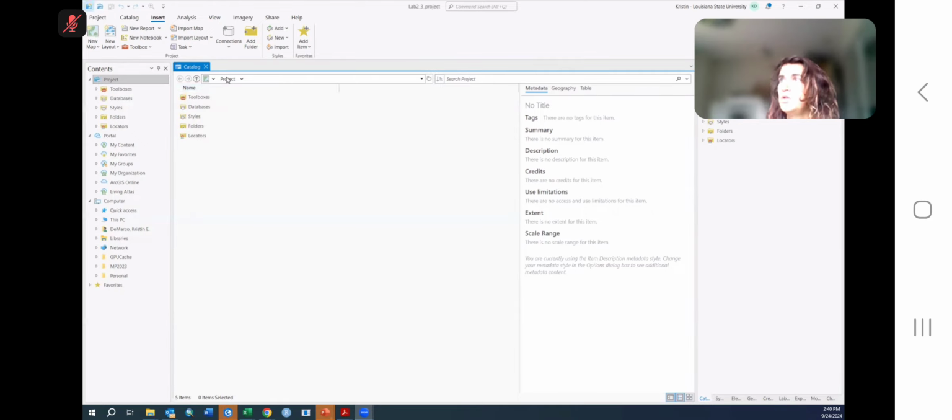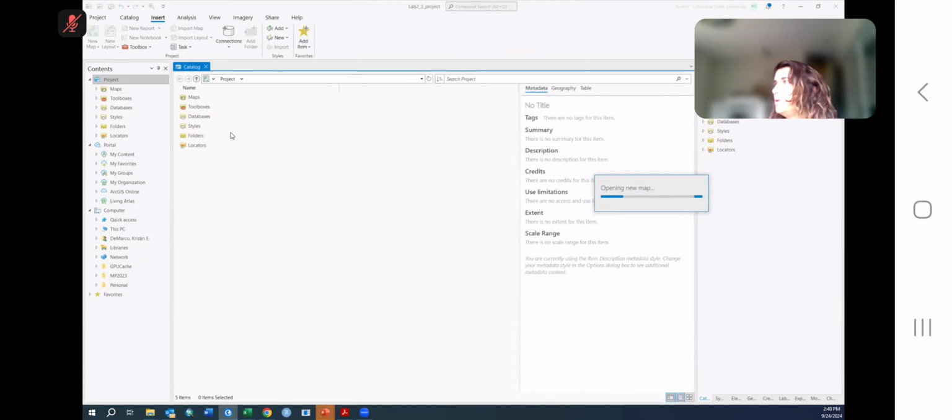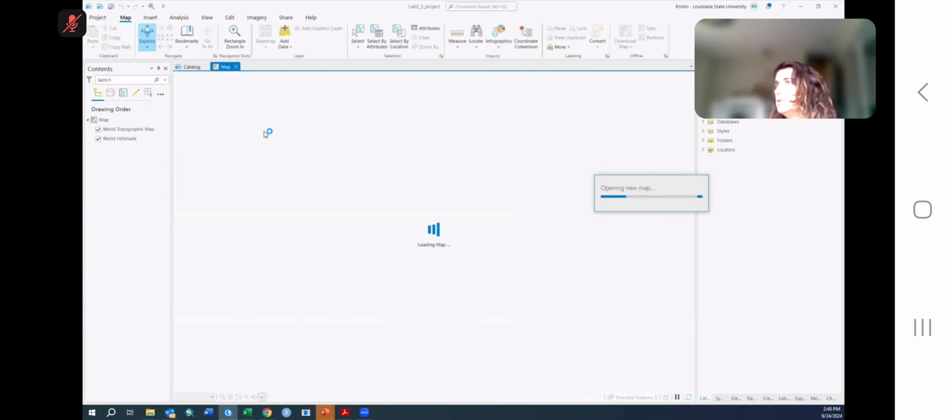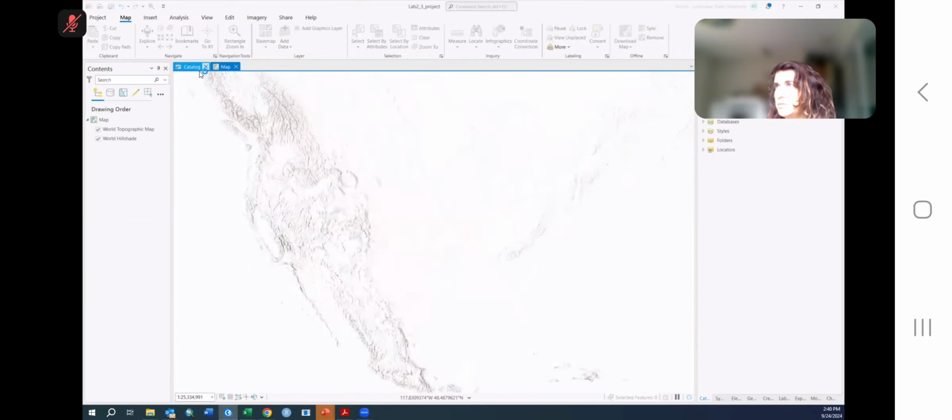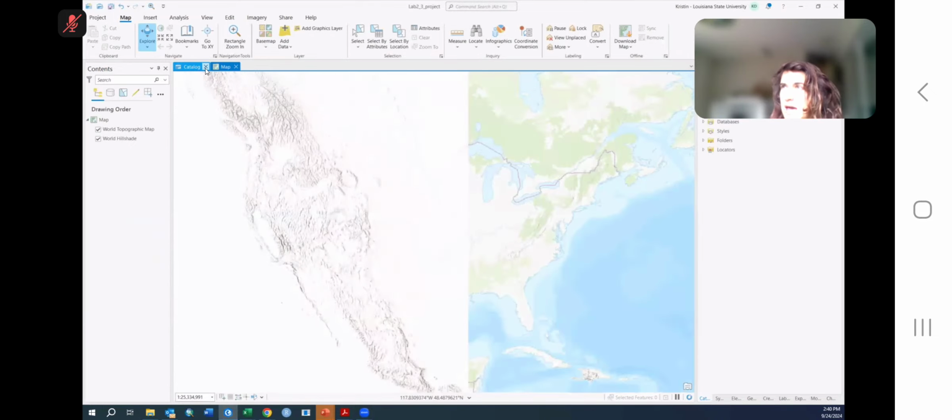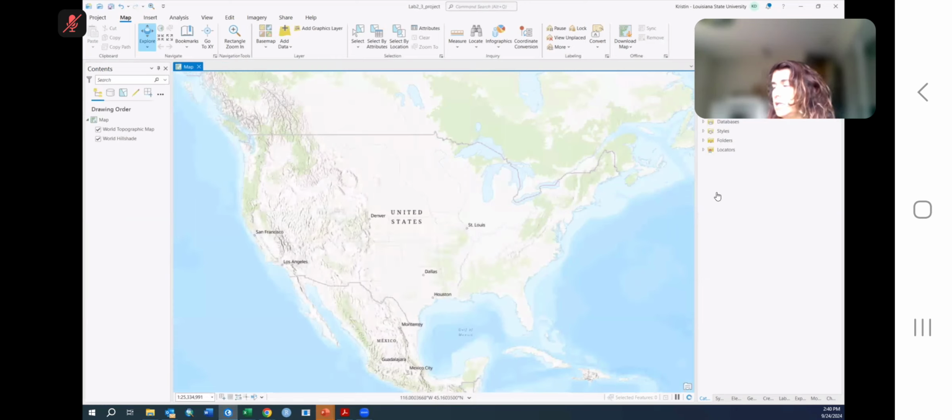So when we go to open a new project, notice it's not going to default to a map. It defaults to catalog, right? It's a weird thing. We're going to go to new map. We're going to open up a new map. Now it's going to look more familiar, right? I'm actually going to close this catalog tab. I just don't need it. I've got all my stuff over here.